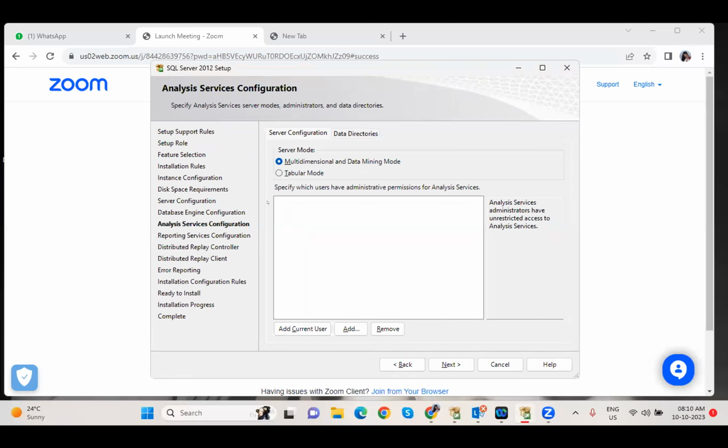Sir, I think I've shared the screen. Okay, can you just go back? Wherever you find add current user, you click on it, right? Okay. Next. You enter the password also there, right? After that, you click on add current user. Yes. Wherever we find the add current user option, you should click on it and then click on next.